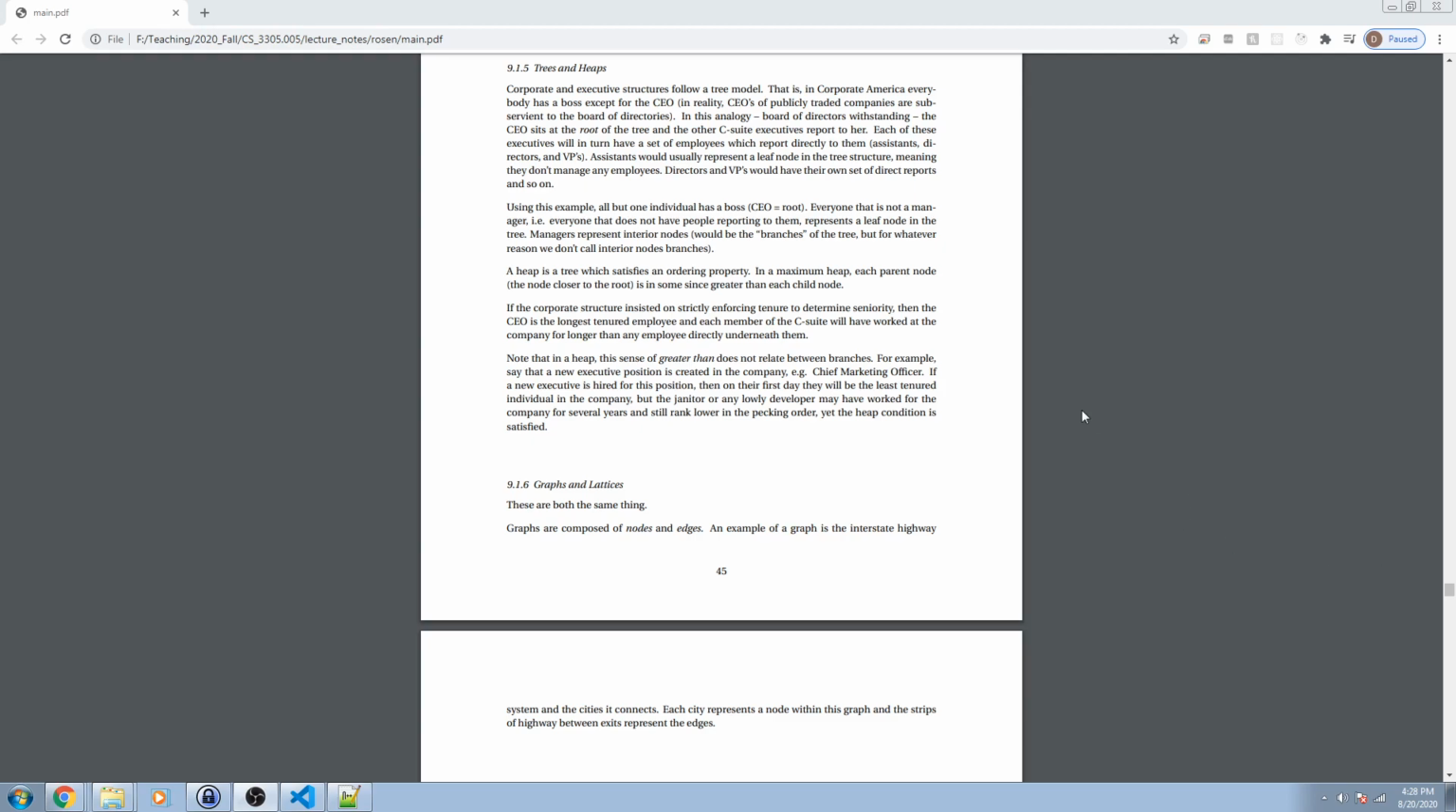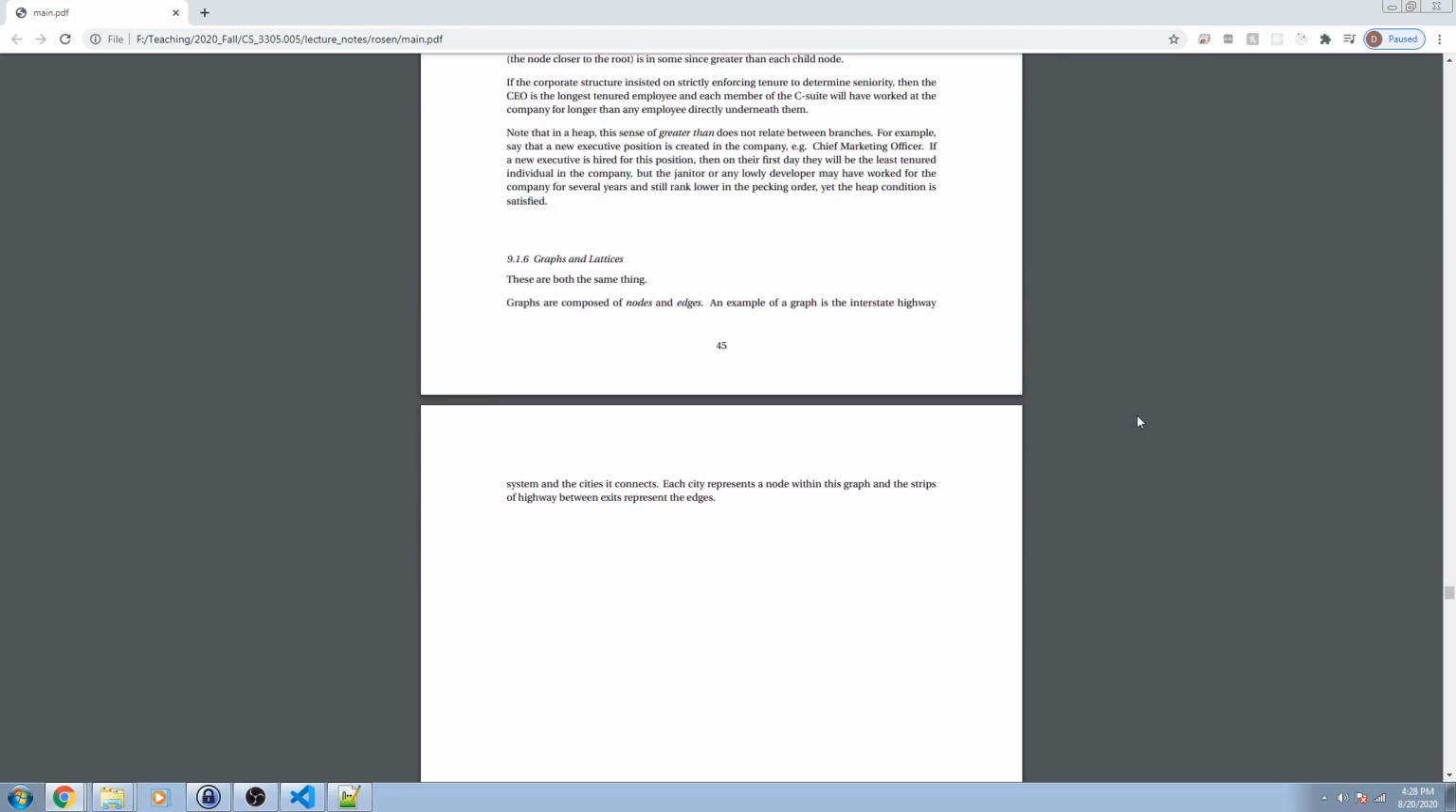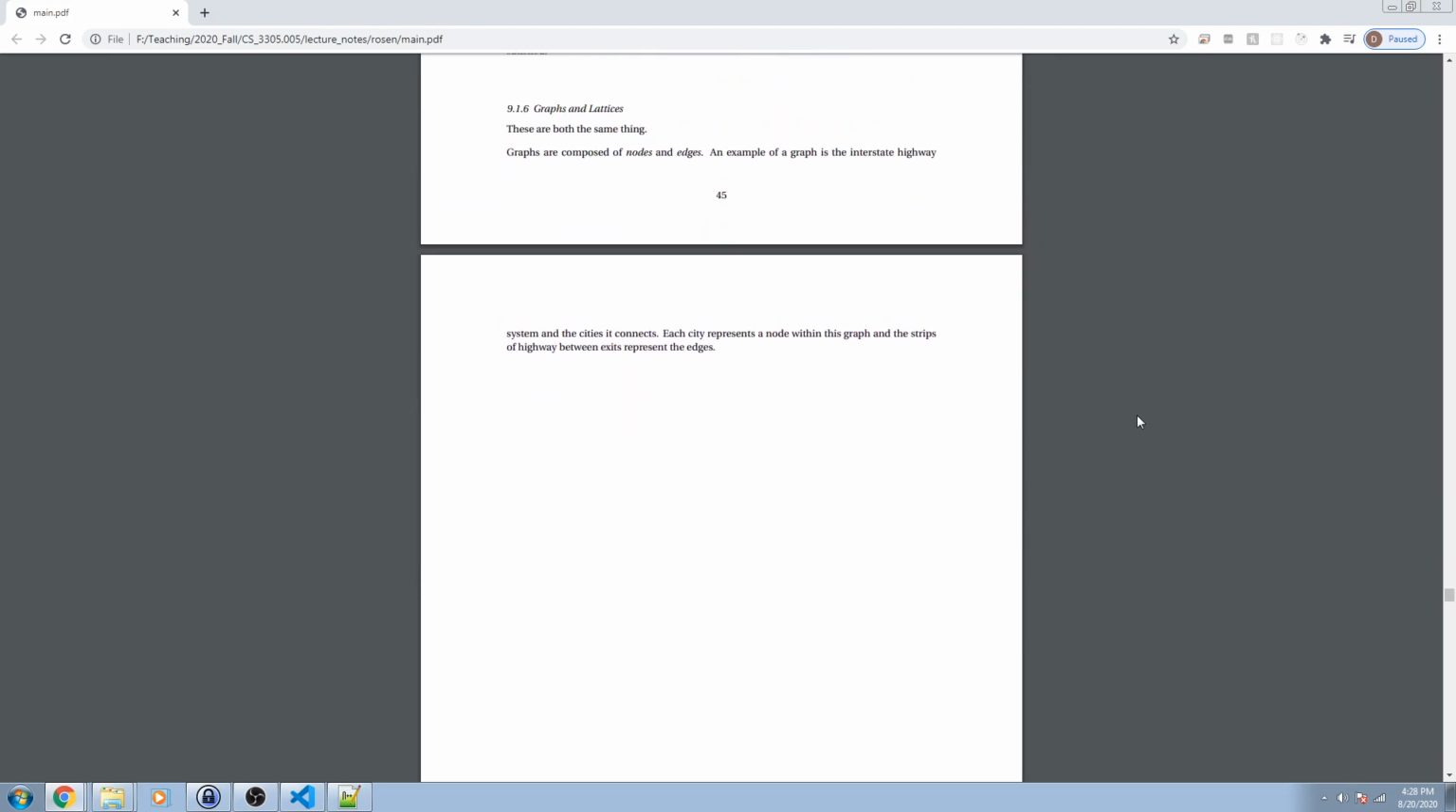Okay. So that was the heap condition that I was trying to demonstrate over here. But again, typically it would be balanced as well, where it's essentially a full tree, or as close to it as you can get. But if we ever have need, we'll come back and discuss that. And then the last data structure that I guess we'll discuss right now is graphs and lattices, and these are basically the same thing.